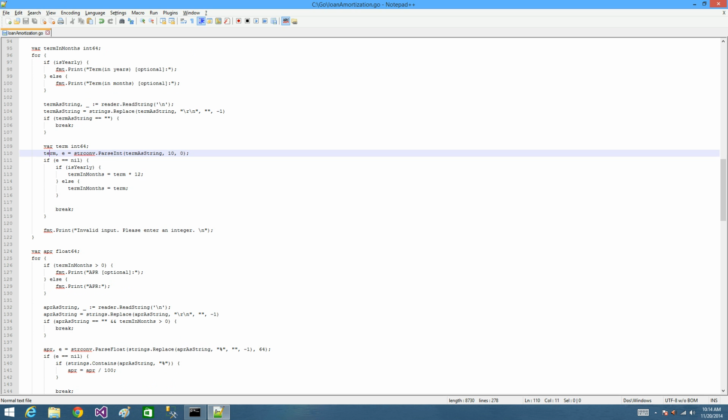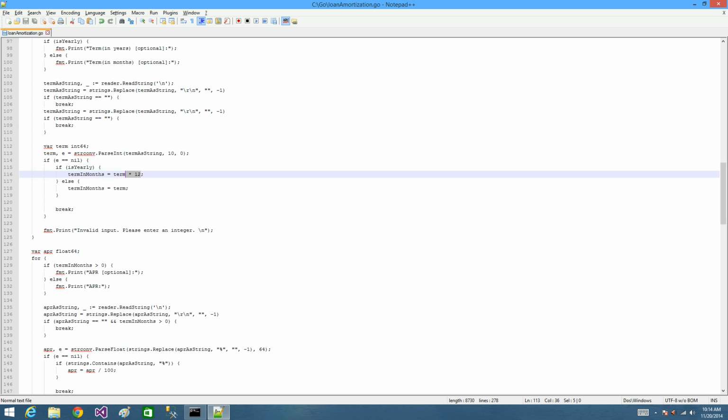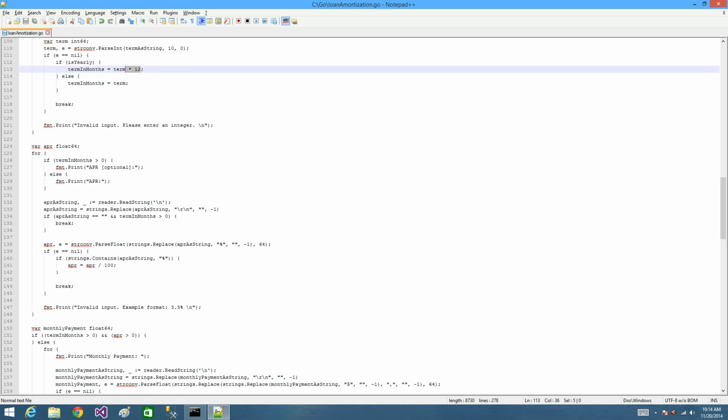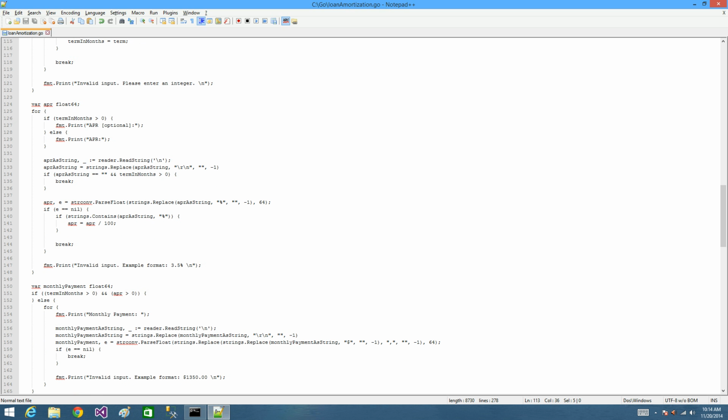So the other thing I do differently is based on whether they put in year or month previously, I want my values to still be consistent in either mode, and so my variable is term in months. So if they happen to be in yearly, I'm going to times it by 12, so I'm basically going to pretend that they put in a month value instead of a year value, so that all my calculations can be consistent.